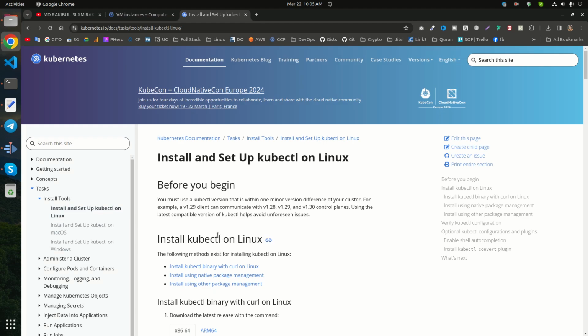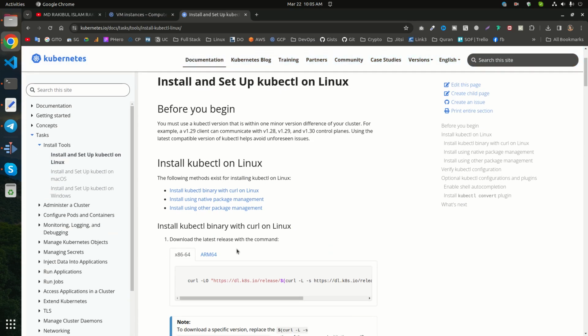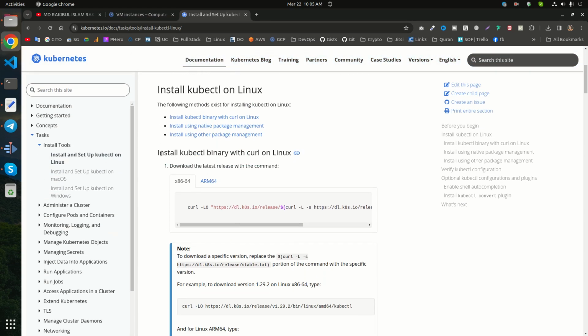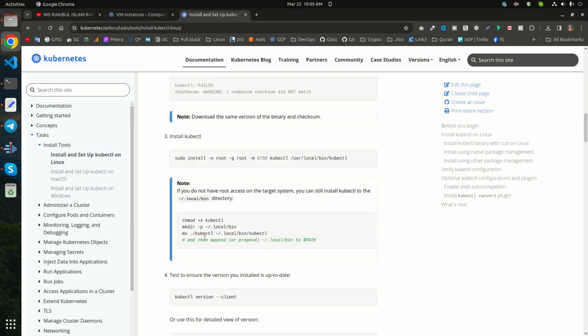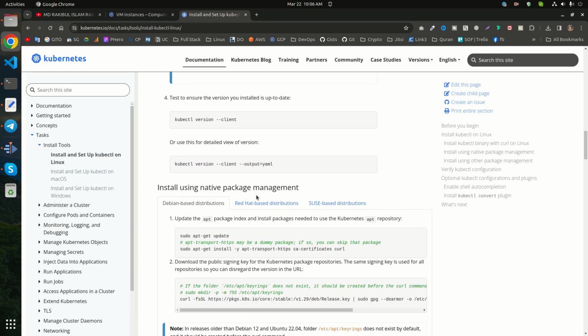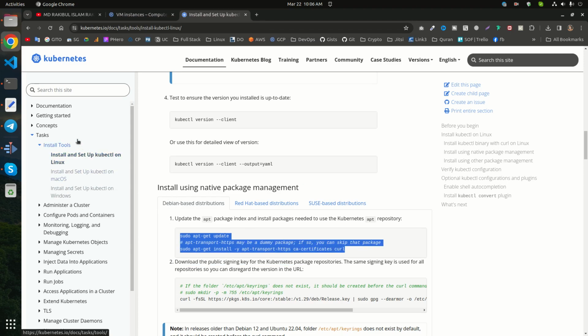Click on Kubernetes Linux, and then if you want to install binary, then you can go with these steps. And if you want to install native package management, then you can just go with this one. I am using Ubuntu, so I will go with Debian based distribution.